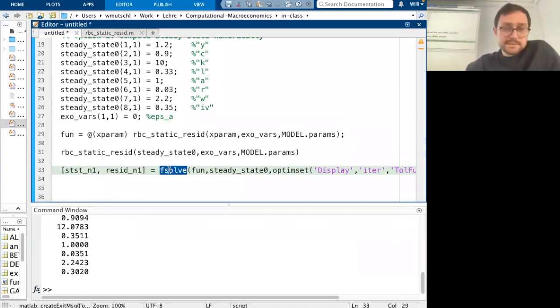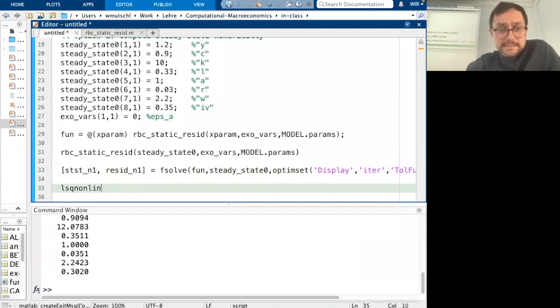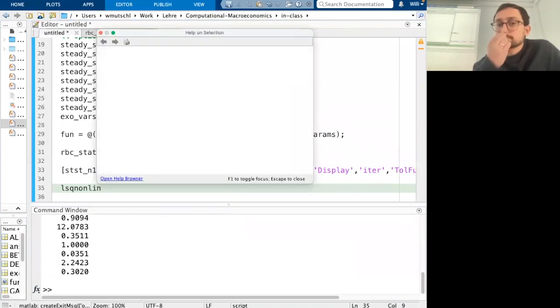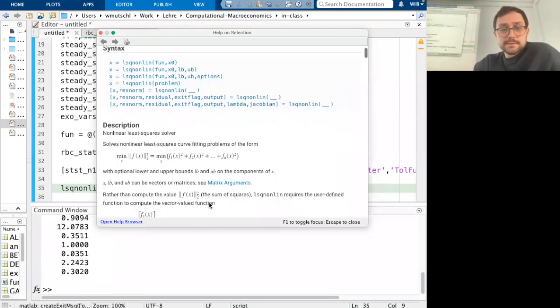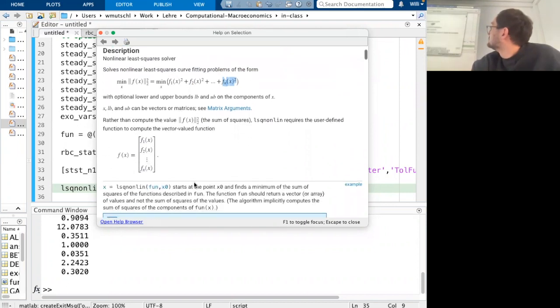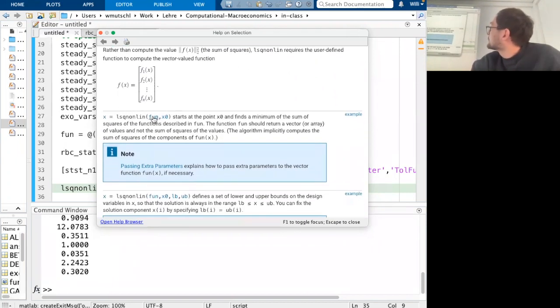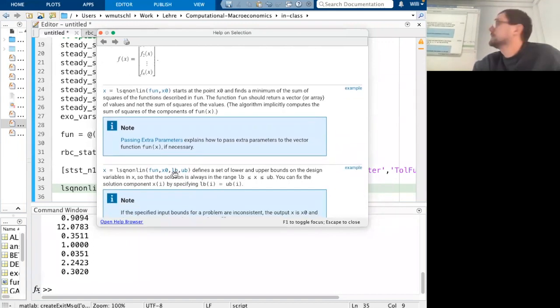This is fsolve. There is also another optimizer, lsqnonlin, which solves nonlinear least squares problems. The definition solves F1 squared, F2 squared, up to Fn squared. This is basically what I've just written. It's a solver specially designed to solve vector valued functions by minimizing the sum of squared residuals. Cool, exactly what I need. What is the call? Function, starting value. Ooh, I can even include lower bounds and upper bounds. This might sometimes be very useful.